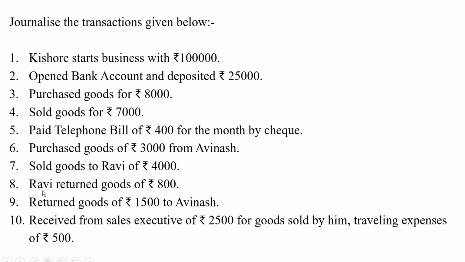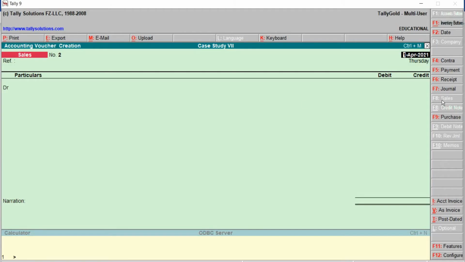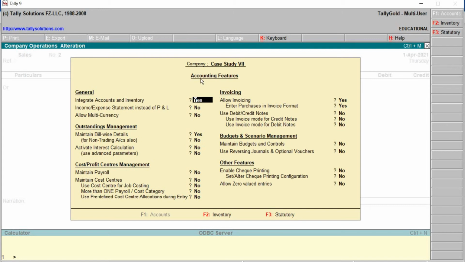The next entry is Ravi returned goods of rupees 800. It's a sales return and this has to be recorded under the voucher credit note. Let's see this entry. We can just see on the right hand side, credit note, debit note, both are not activated. We have to do the activation. Just press here function key F11. This will take us to accounting features.